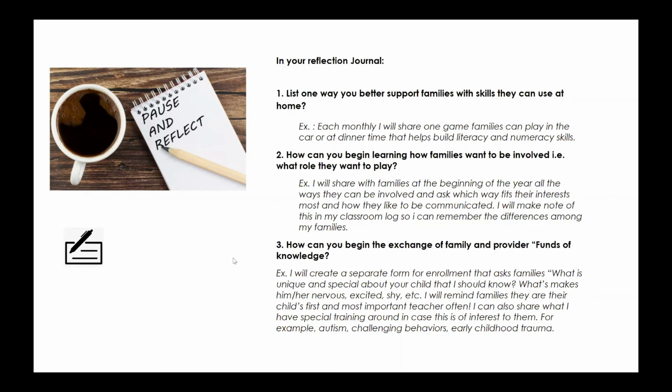An example I gave was just maybe every month you share one game families can play in the car or at dinner time that helps build literacy and numeracy skills. So, you have a bulletin board outside your classroom, or you have a newsletter that you send out, and you just have one activity idea of what families could be doing during dinner or while they're in the car that helps expand that learning at home.